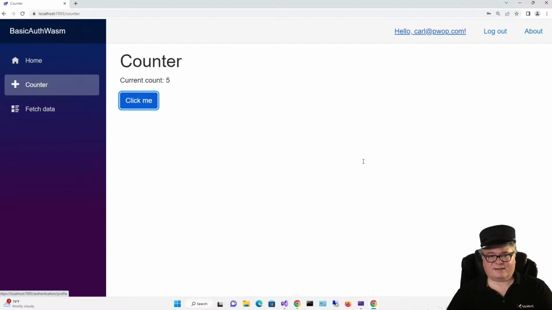We modified the identity database connection string in app settings JSON. We generated the identity database with the update database command. We ran the app and registered as a new user. We authorized markup in nav menu razor. And we authorized the counter razor and fetch data razor pages.